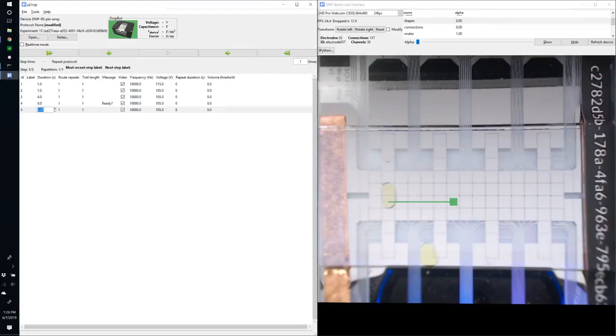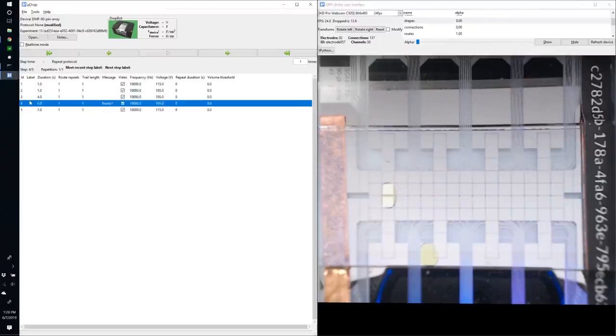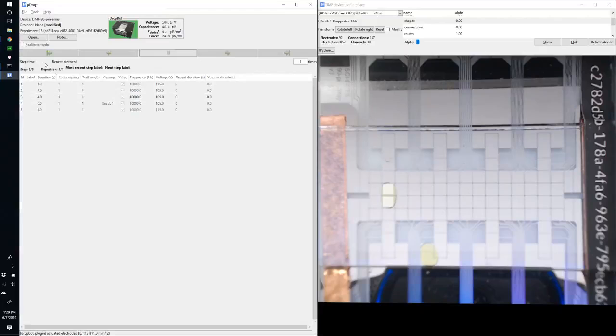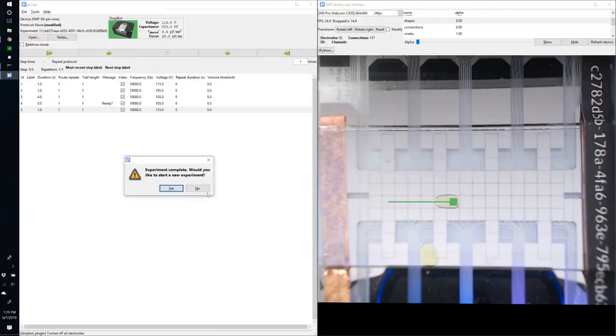And in this case, I want 1 second for each actuation, and I'm going to increase the voltage to just help make it move faster. And we'll start back at our 4 second duration. So it's going to wait on this step for 4 seconds, but on the next step, it will wait until we click ready. So if I click OK, then the next step will execute. It will take 1 second on each actuation, and now the protocol is complete.